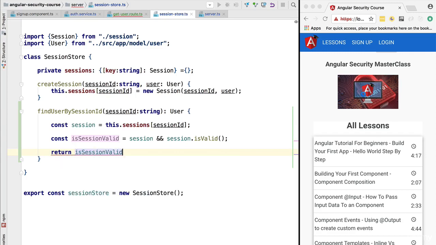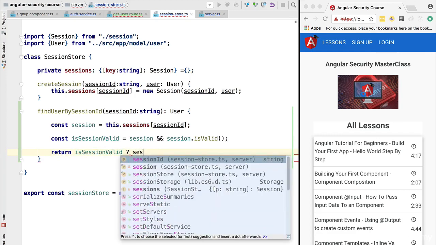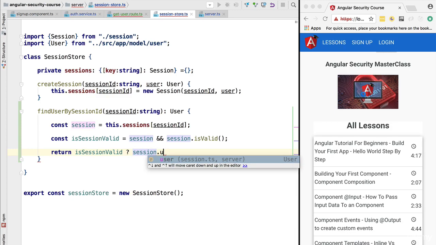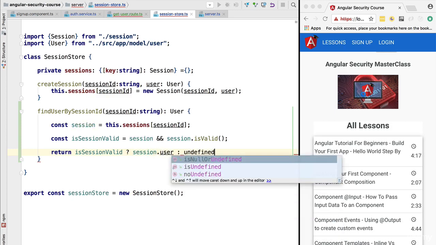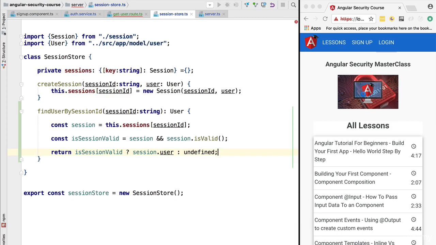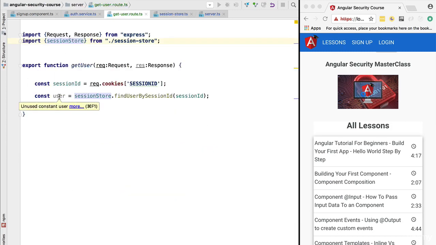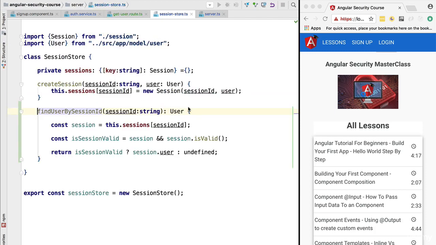So we're going to start by checking, is the session valid? If it's valid, we are going to return the user data of the session. But if it's invalid, we are going to return undefined instead. So with this in place, we now have here available the user data or undefined. Actually, we can define here a union type to make sure that this is expressed in the type system.